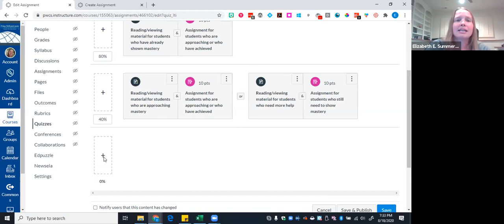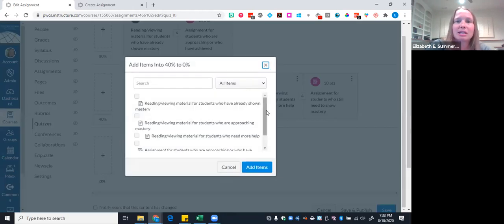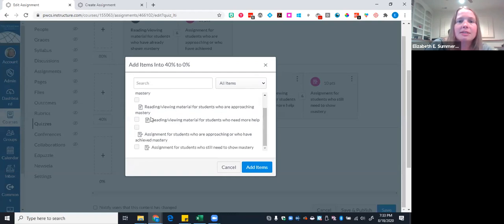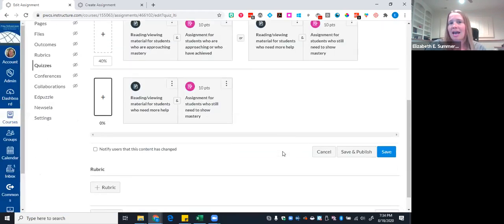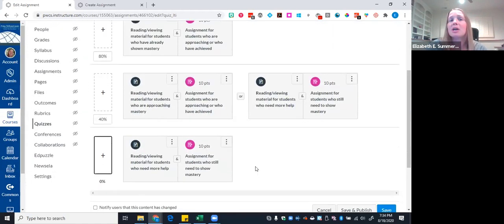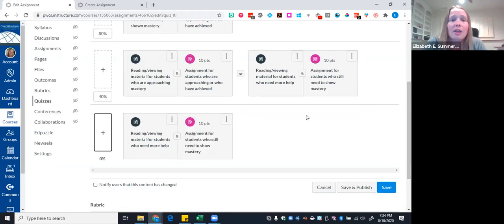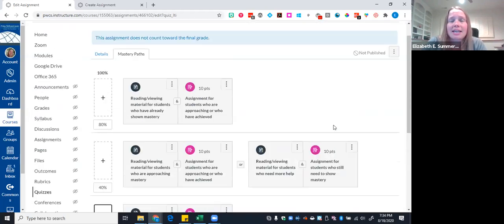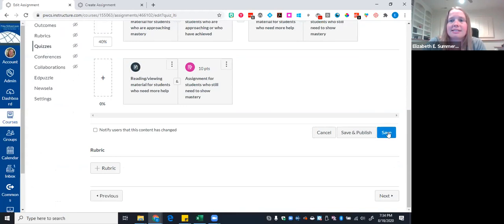And then again, I need to make sure these kids have something, and these are my lower level kids, so I want to make sure that they get the students who need more help, and the assignment for students who still need to show mastery. And I'm going to add that. Again, I can give them a choice if I want to. I think you'll find these middle group kids are the people you want to give the choice to the most, because you'll have such a wide range in here. When I'm done clicking that, I can just click on save.